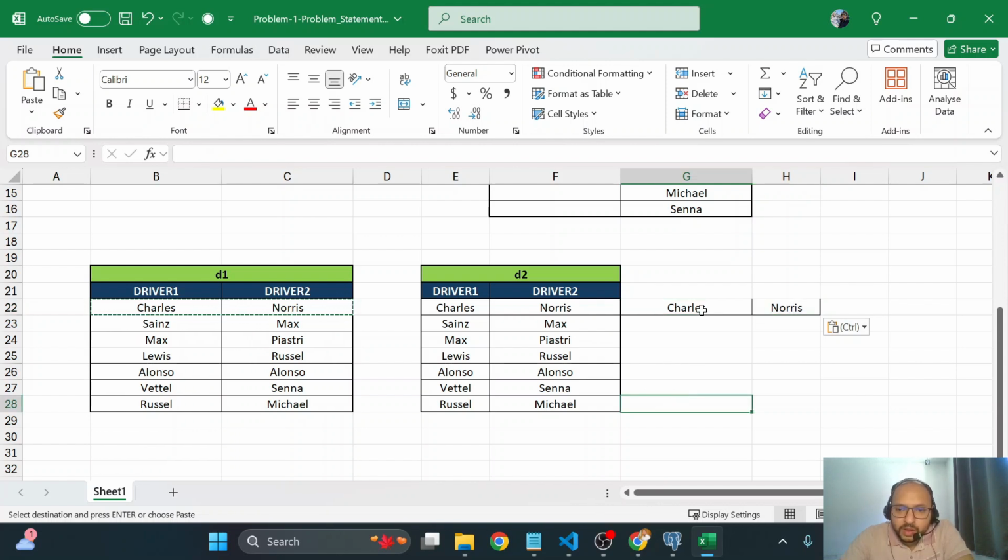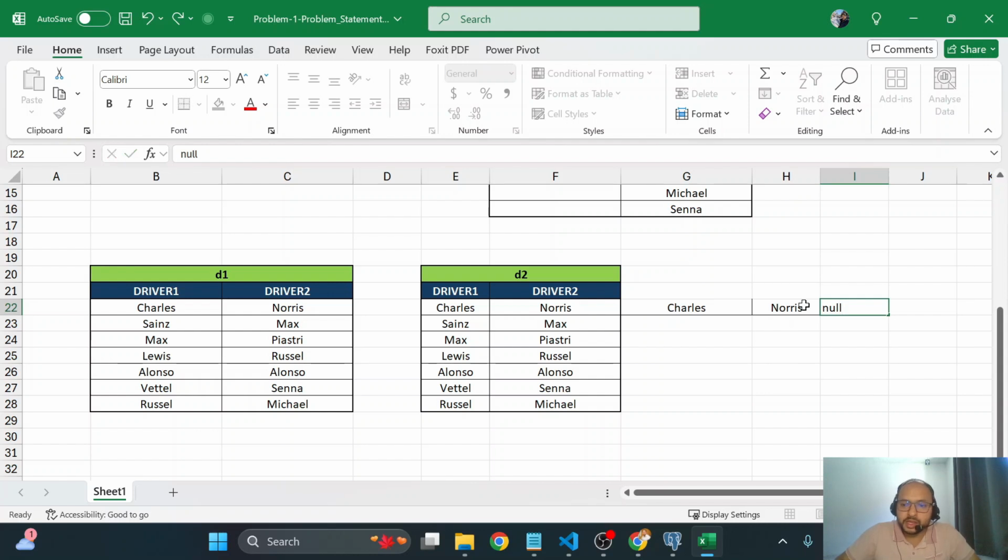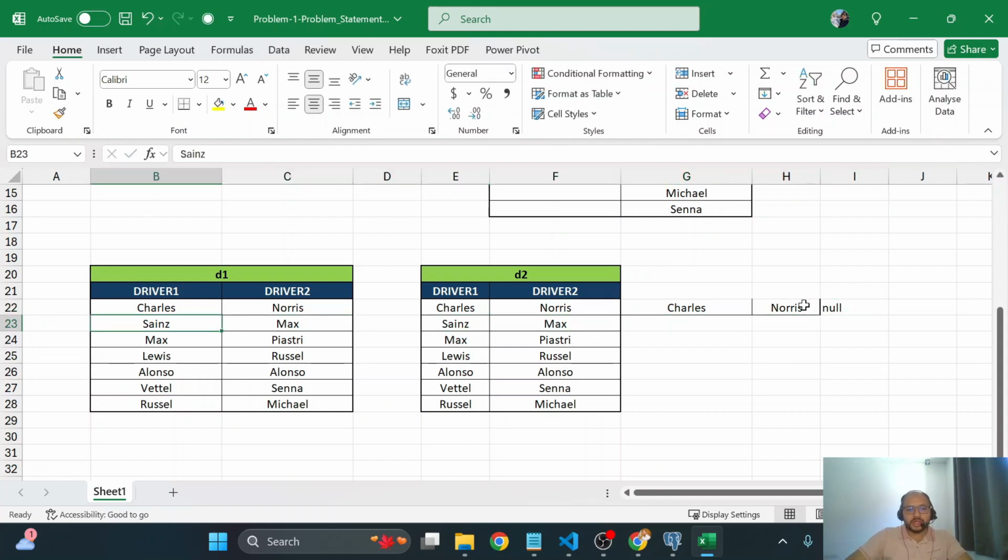So when we try to match this Charles 1 with the Charles 2 of the driver 2, the D2 table, it will come to the first record first. It will not get anything, because the first record is Norris. In the same way it will look through all those records and will not get anything. So for the first table, there is no record matched with Charles on the second table. So this is null, or there are two records to be returned. So this will be none.